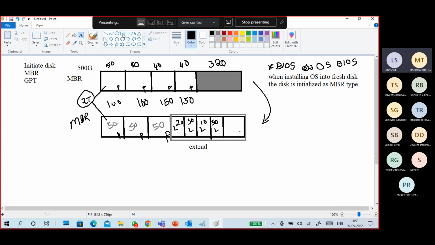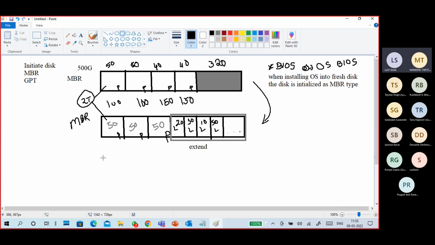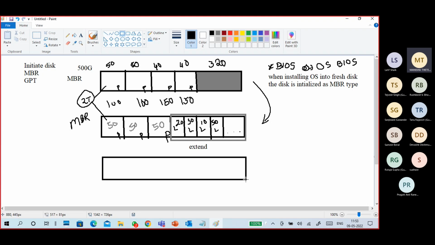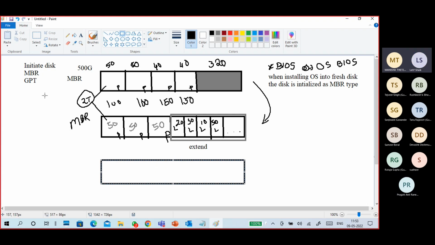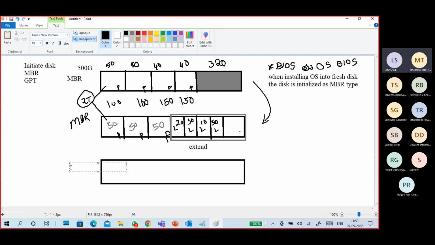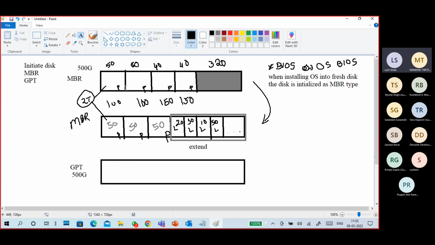So the second point, guys, understand MBR? Yes, sir. So next one is GPT. I initialize the disk as GPT, same 500 GB disk. Okay, it is a 500 GB disk.